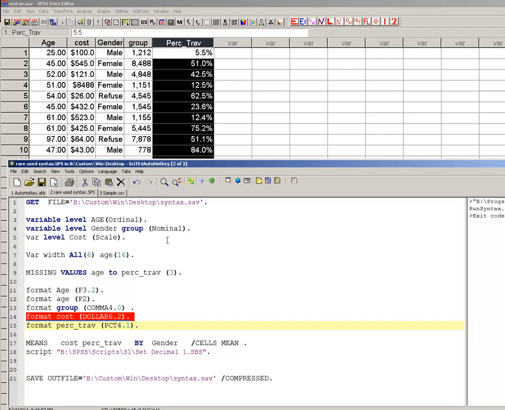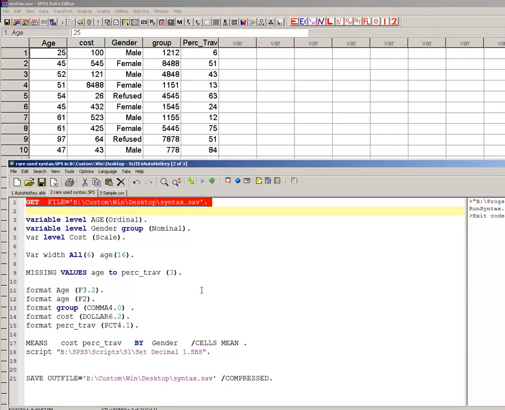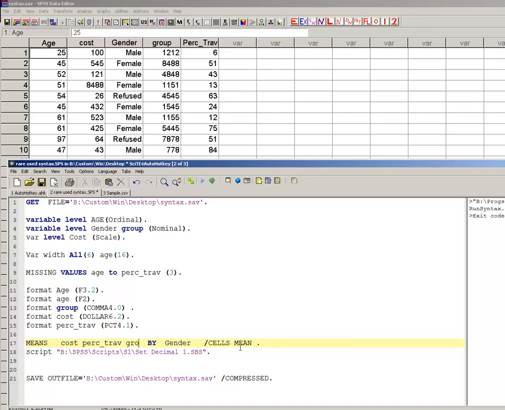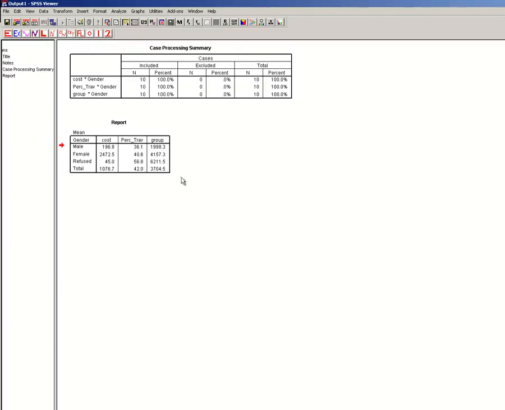Now this is important, because let me go back. I'm going to reopen the data file the way it was. And I have cost, percent travel. Let's add group. Now when I run this, the output we're going to see here, notice there's cost, but there's no dollar signs. Percent travel looks as it would normally, and group does not have the commas.